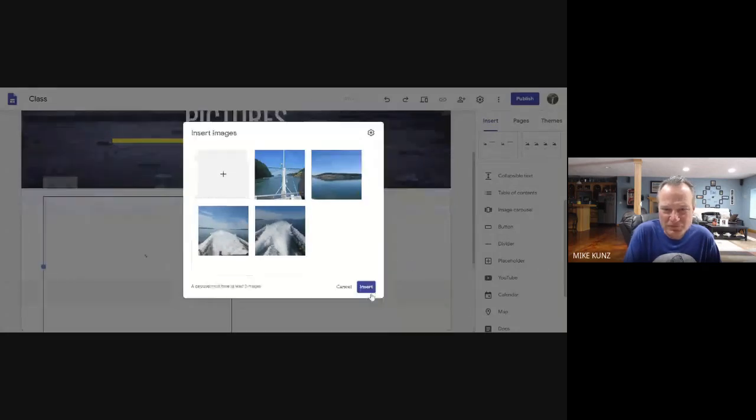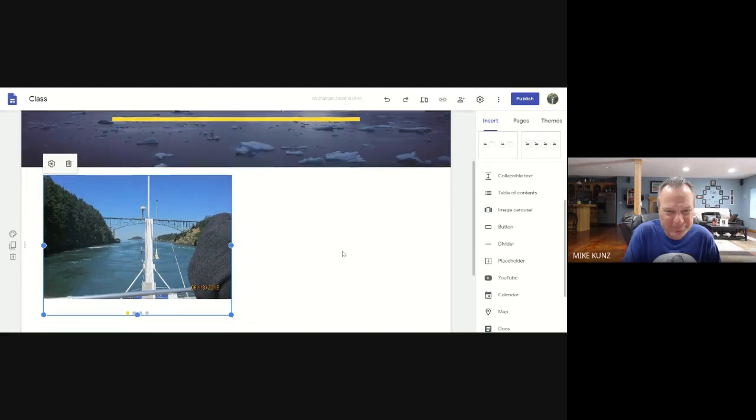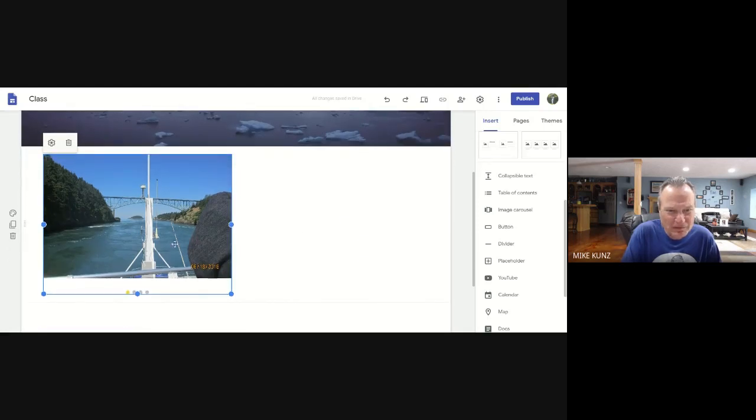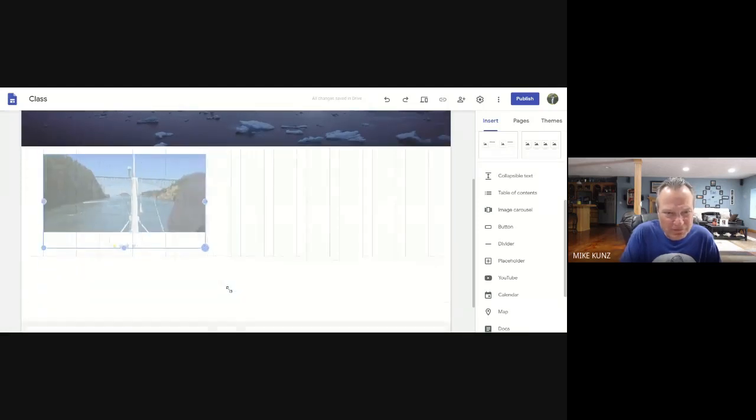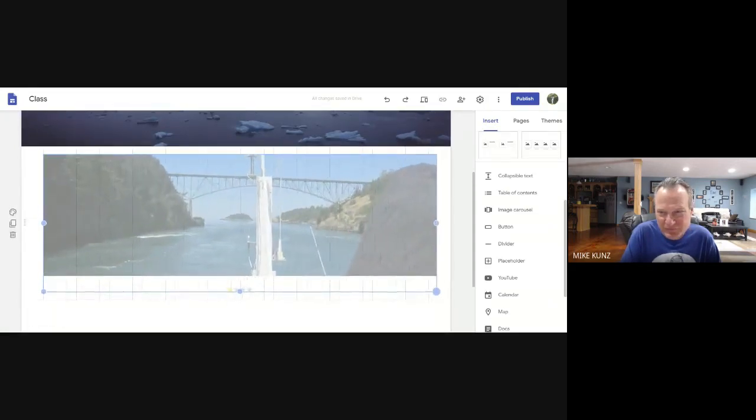Okay. So now I do an insert. Notice it puts it right below this. And so you can drag and drop the corners to make this whatever size you want.